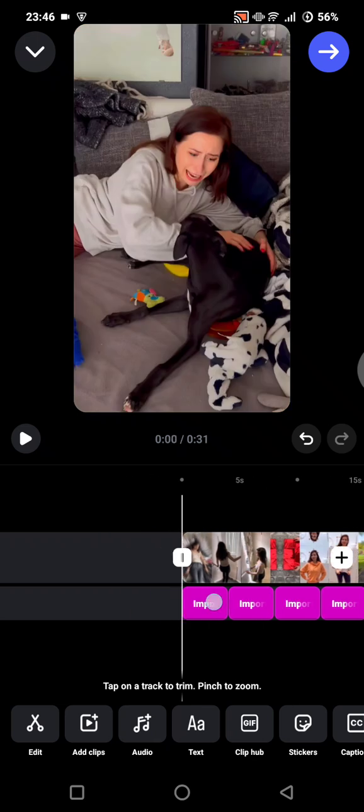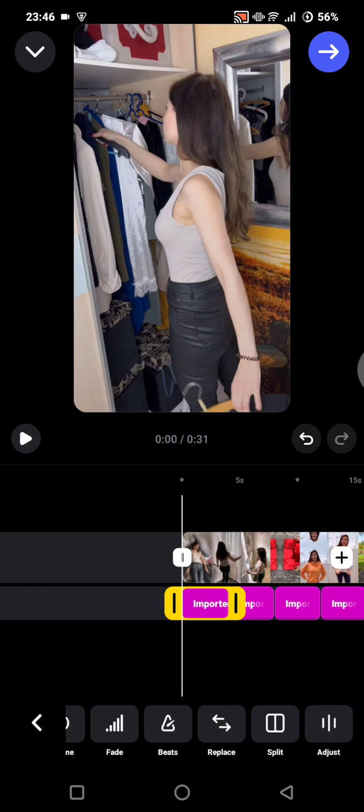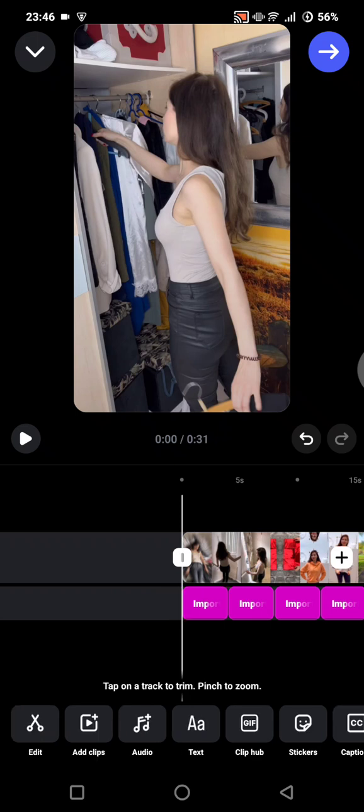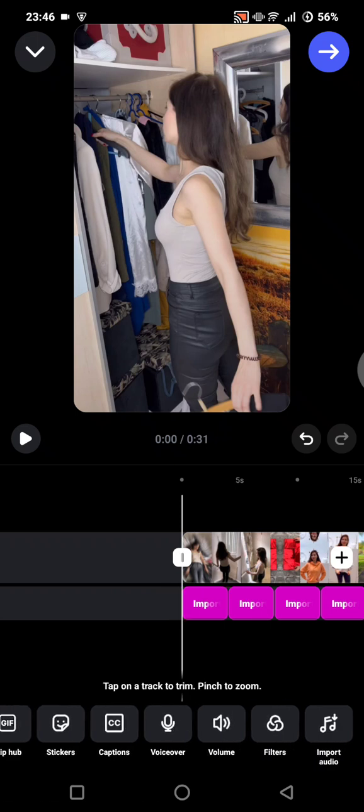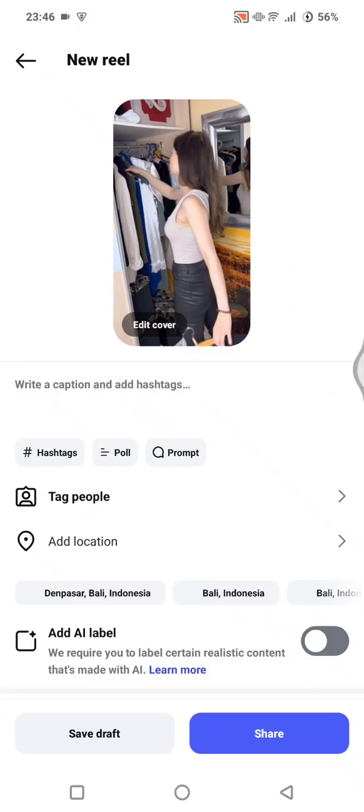You can also edit the audio if you want to. You can adjust the volume, you can add some fade effects, or you can also split and adjust the audio if you want to. So if you're done editing, you can just click on the arrow, and you can now just upload the reels. You can write the captions, you can write the hashtags, tag people, add locations, and just share it.